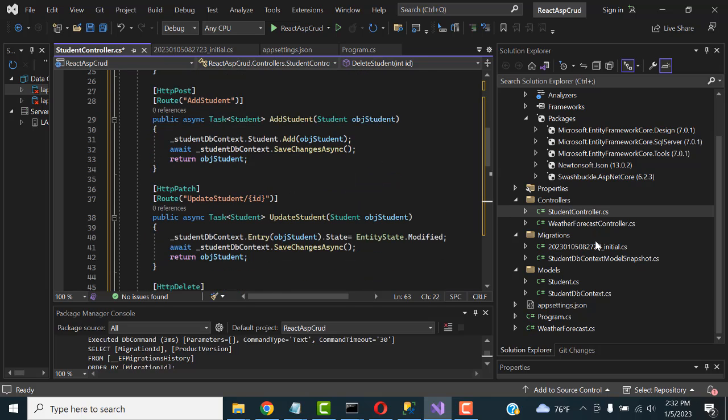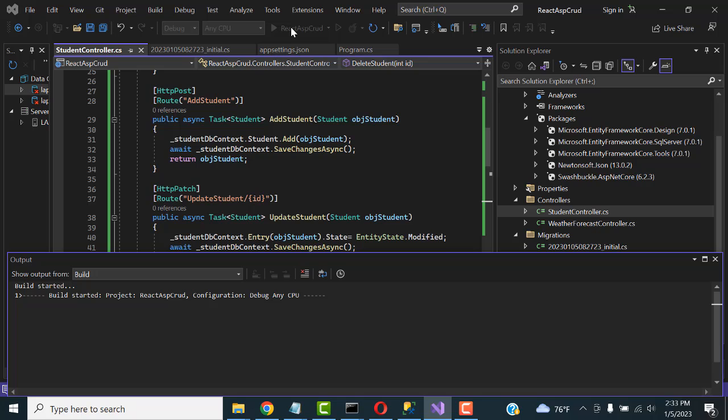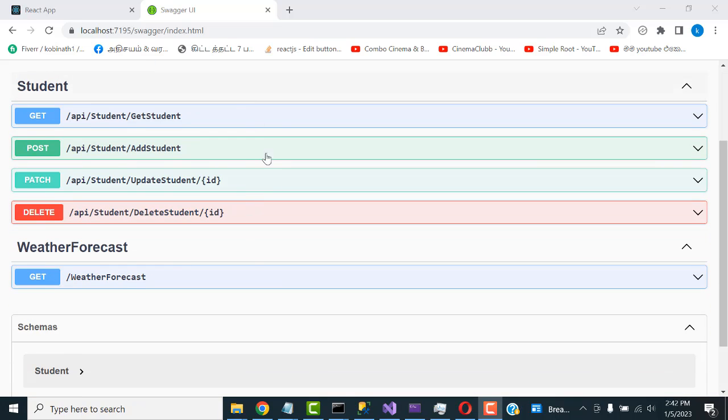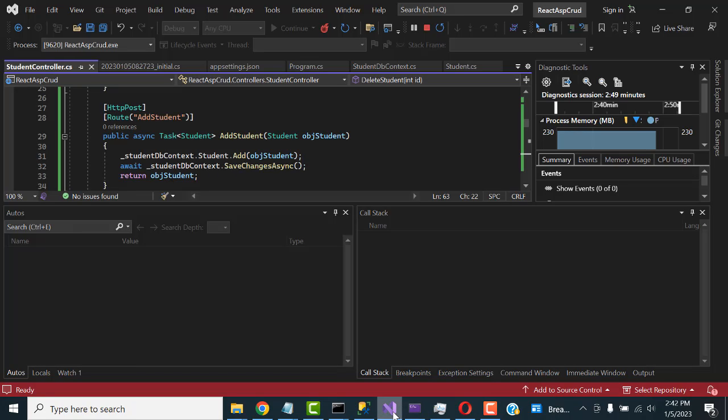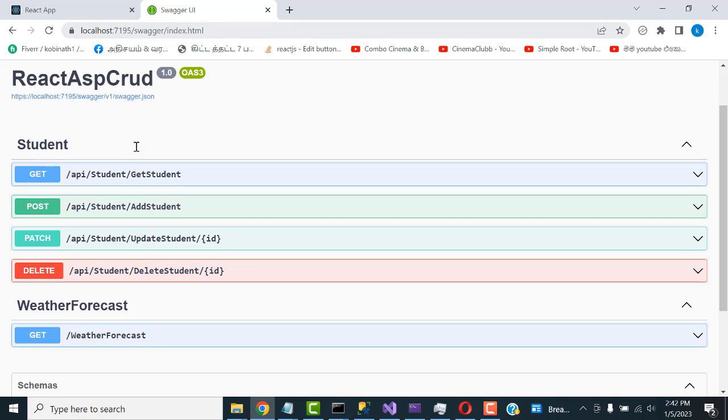Simple one. Now let's execute and check whether it's working fine or not. We have to use Swagger. So all the things are done. Save all. Let's run it. Now you can see after executing the application, these are the APIs. You can load the Swagger. It comes by default in Visual Studio 2022. No need to do anything else. Here it automatically comes, your RESTful API, all the things. Get student, add student, these are the methods we have written.